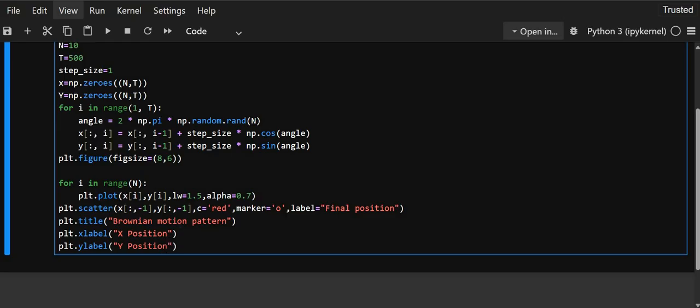So here plt.title adds a suitable title to the plot, and plt.xlabel labels the x-axis, and ylabel labels the y-axis. And now we'll add a legend.